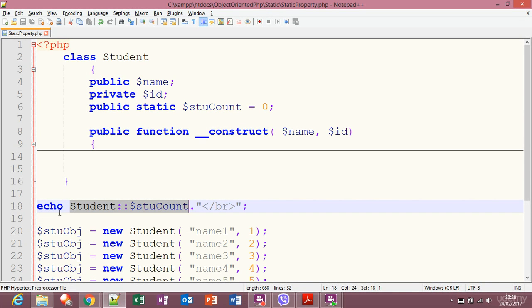Now first we are printing this student count. You can see that we haven't created an object of the student class yet. You can access static properties outside of the class by just using the class name. You don't need to create an object of that class. Syntax is class name, double colon, dollar sign, then the property name. But one thing, this will only be possible if the static property is public. If it is private or protected, then the rule will be the same, that you can't access it outside the class.